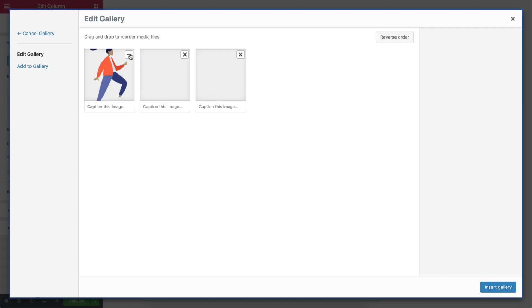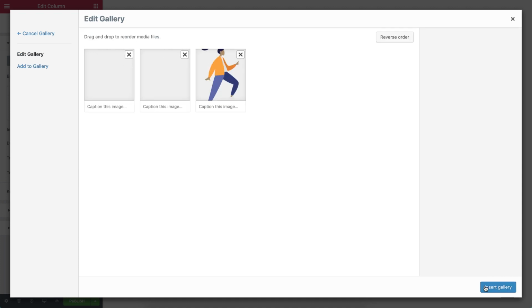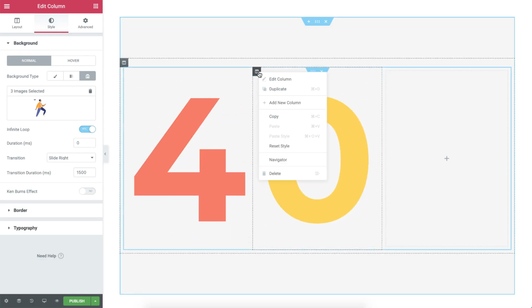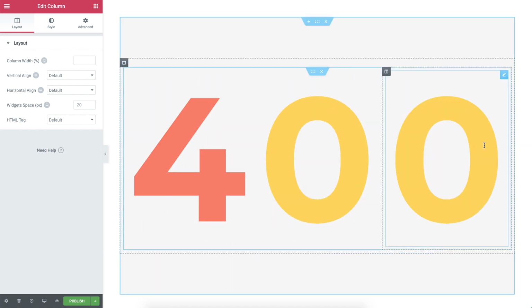Delete the image of the girl with the red shirt, click on Add to Gallery, and add the girl with the orange shirt. Then add it to the gallery. This time, drag the girl's image to the middle. This way, the animation is timed properly, together with the empty PNGs, to get the cool color change effect. Then, insert the gallery.